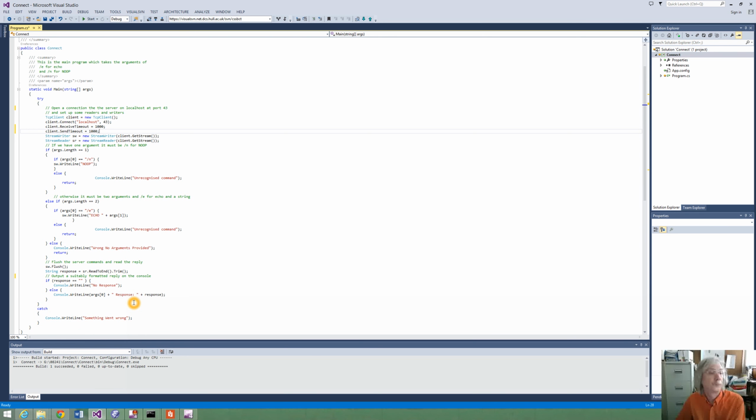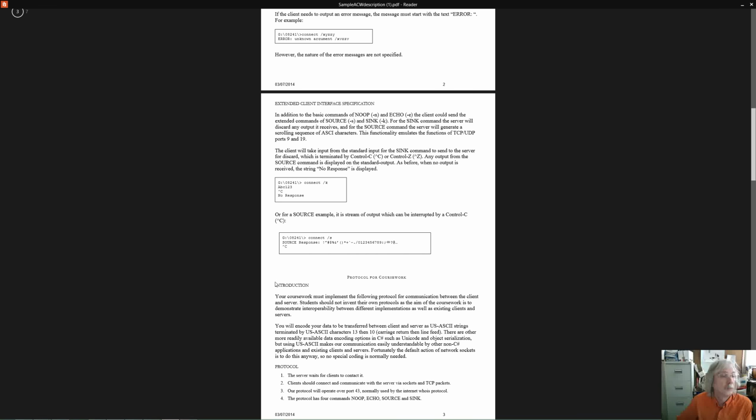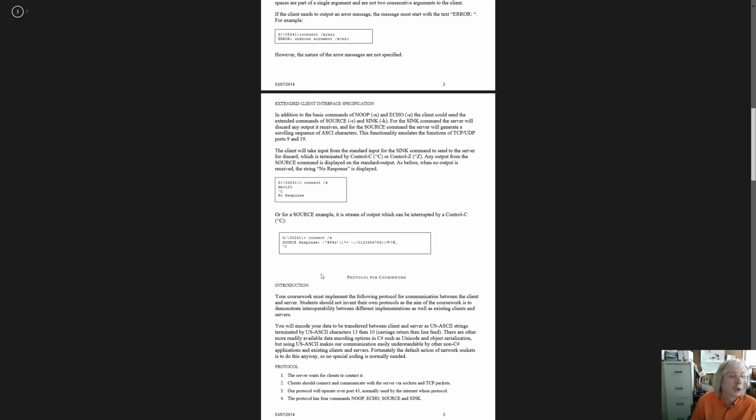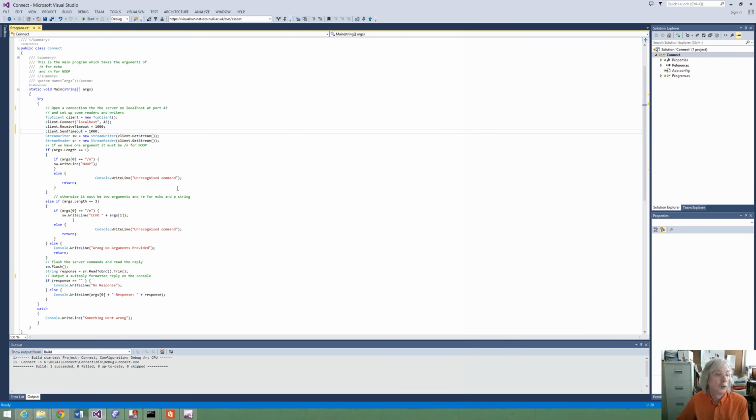We might want to check on the format of the error messages that they're okay, and if we go to the specification, there's a brief paragraph talking about the format of the error messages. If a client needs to output an error message, the message must start with the text error. So that looks like something we've forgotten. So that should say error. And we can paste that in the various places where we have an error message.